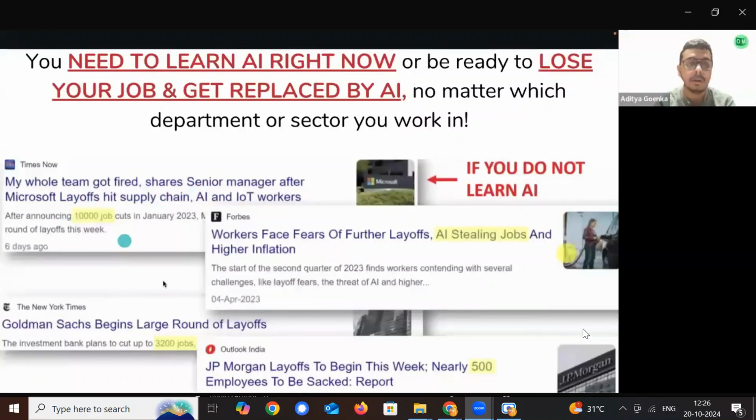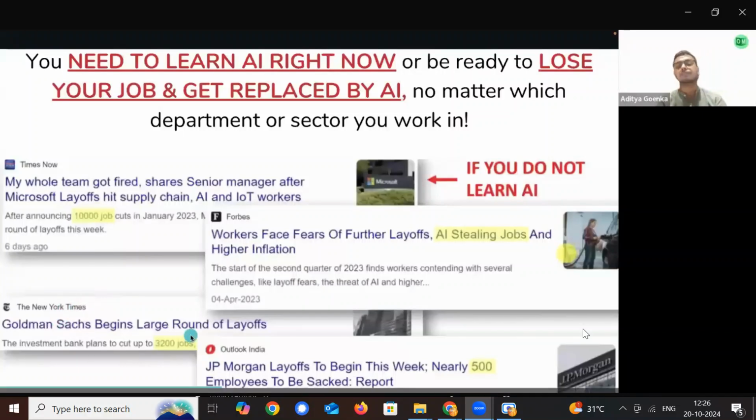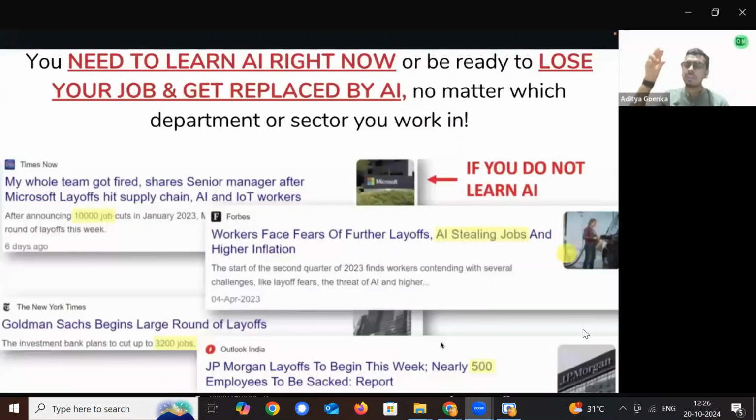More than 10,000 job cuts. Companies like Goldman Sachs have fired more than 3,000 people because of this AI revolution. JP Morgan fired more than 500 people. In 2023, we used to hear news about these AI layoffs a lot. But in 2024, the amount of news has reduced. But does that mean the number of layoffs has reduced? That is not the case, guys. Just simply go to layofftracker.fyi.